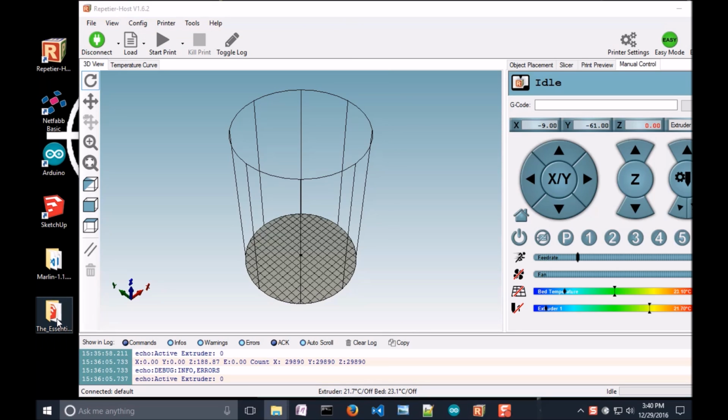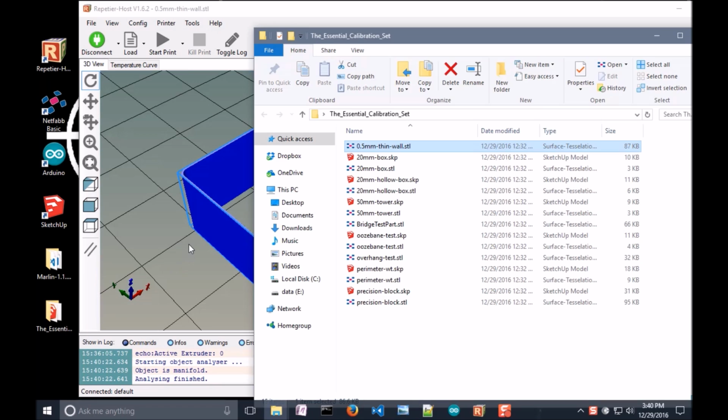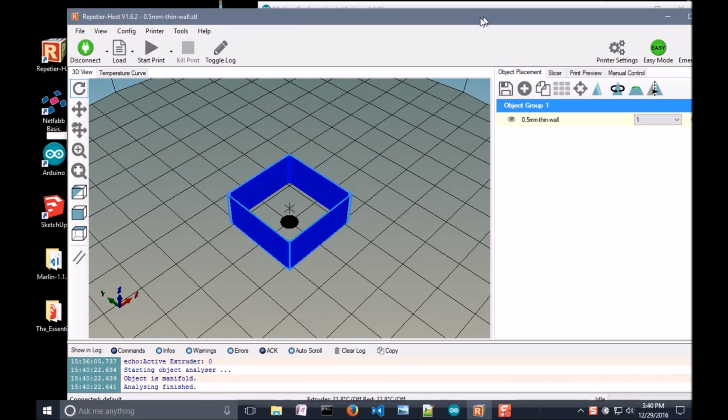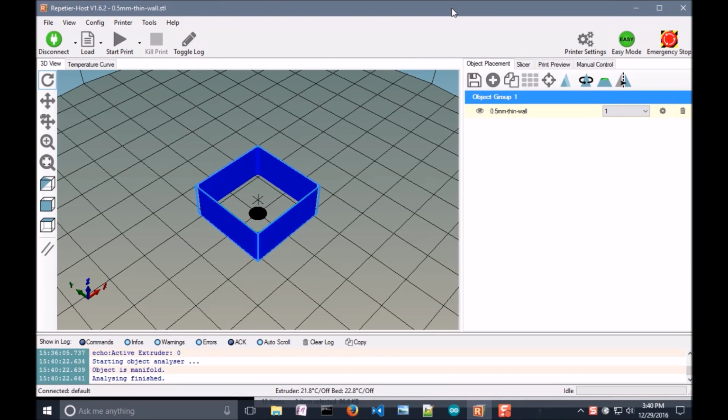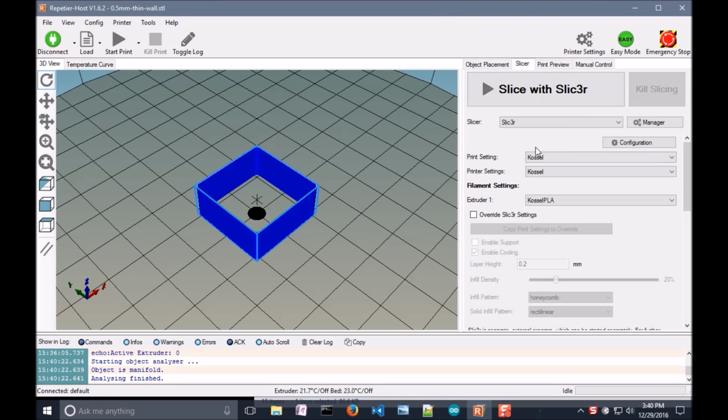Let's get in these calibration files. Let's do this thin wall. I'm going to drag it in there. All right. So we're going to slice it. Pick your slicing engine. Let's do Cura. Slicer works too.